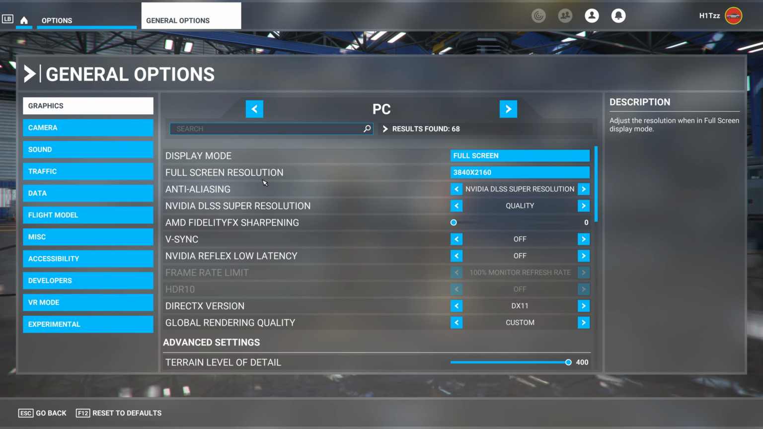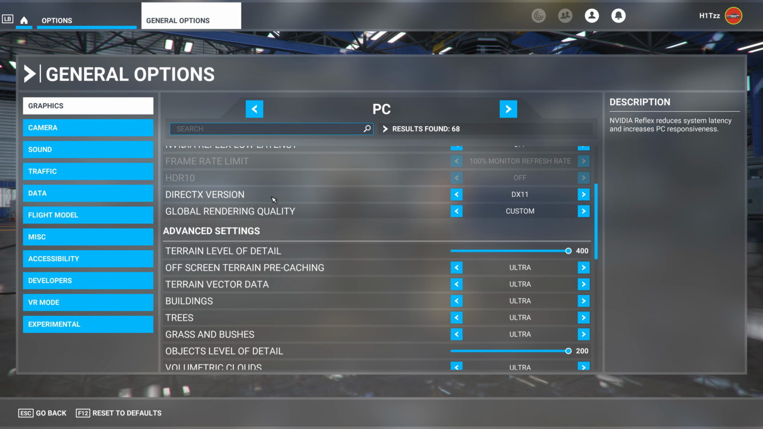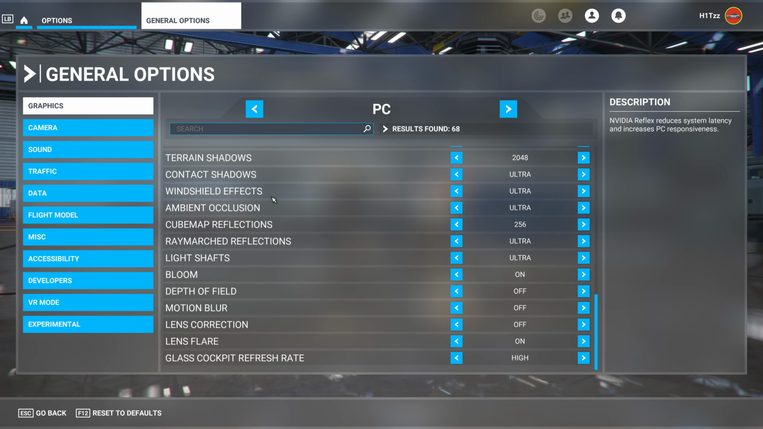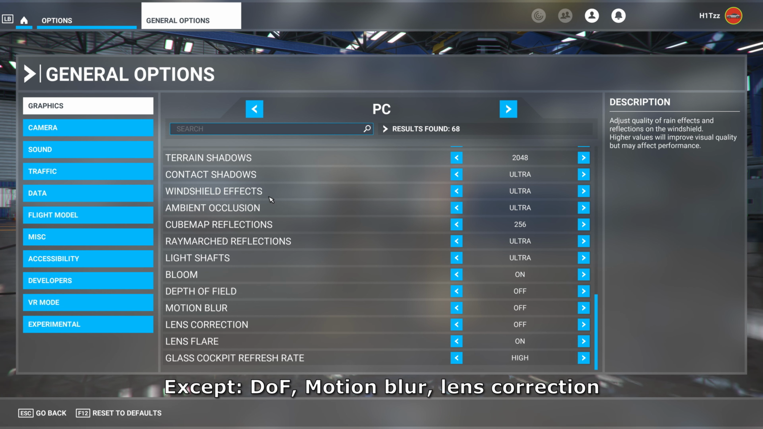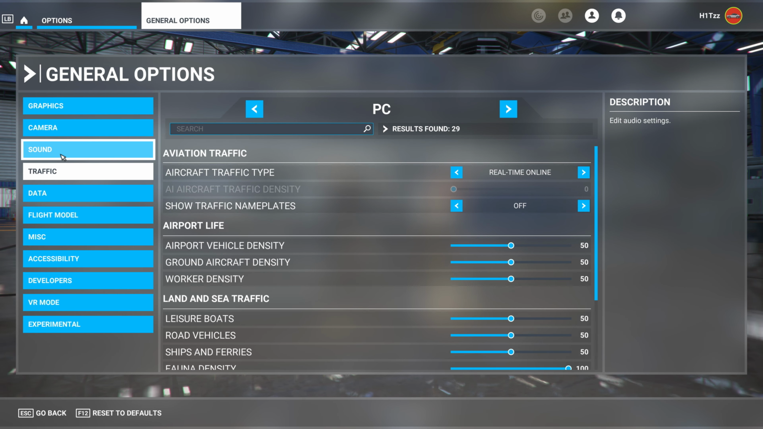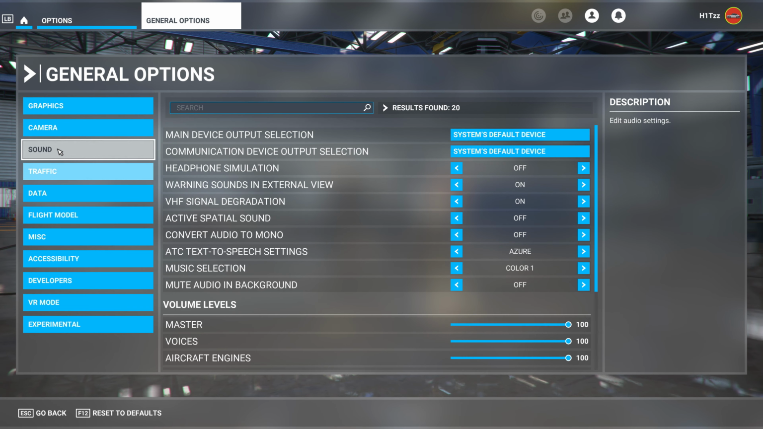And hello everyone, this time we have Microsoft Flight Simulator, so let's get to the settings. Now I used DLSS at quality, also DirectX 11, and all those sub-settings are completely maxed out. Also photogrammetry is enabled. And there are other few settings which I am showing you right now. Not sure if they are important, but yeah. Just in case you wanted to know.